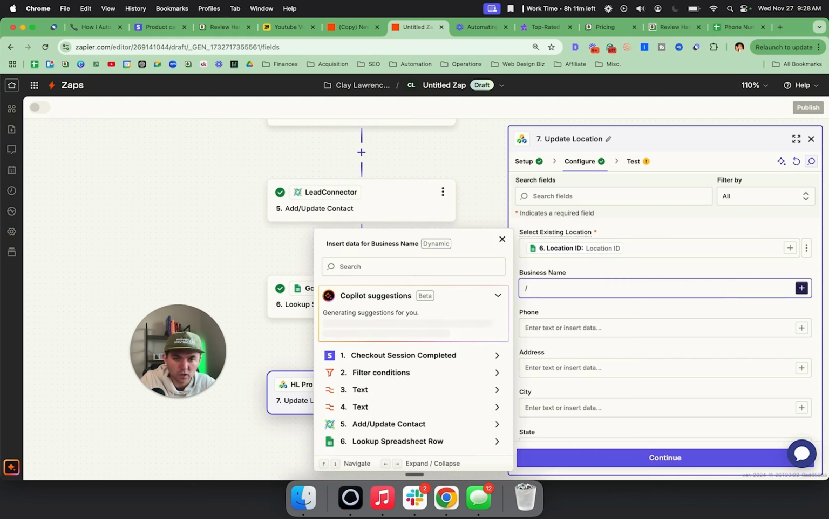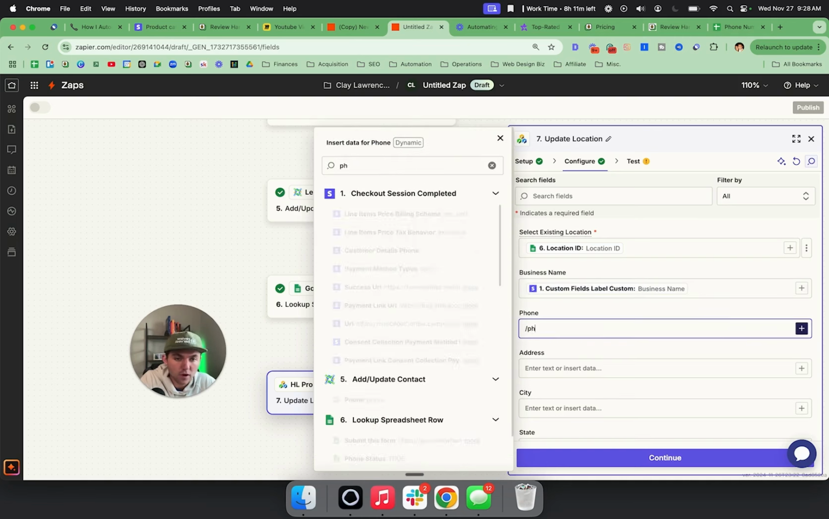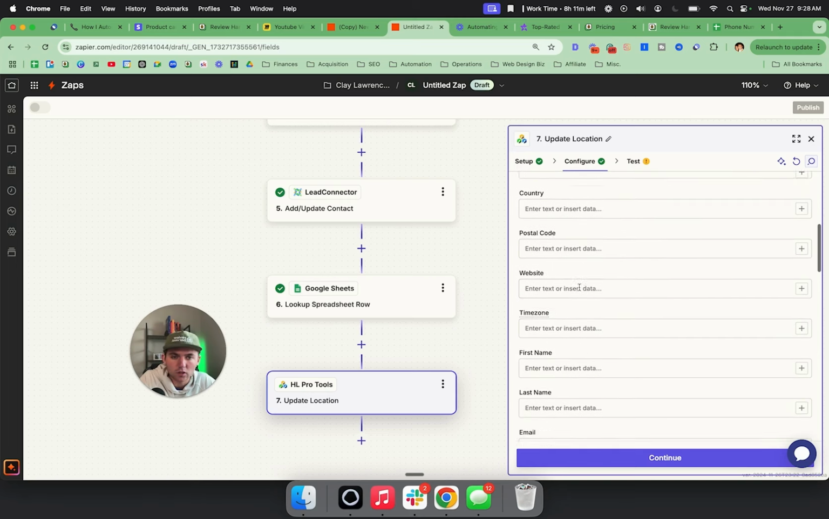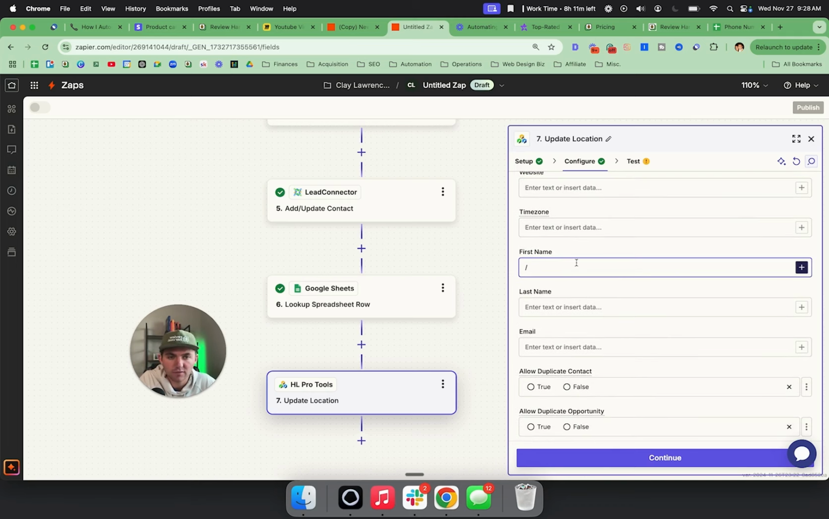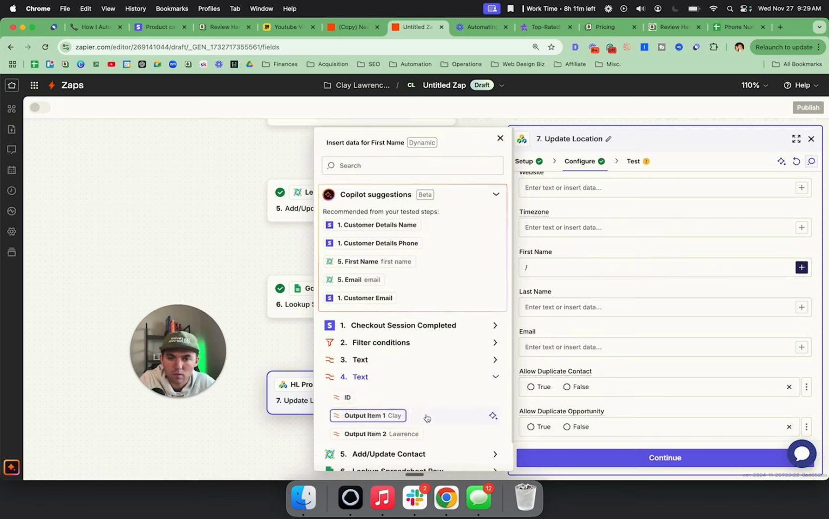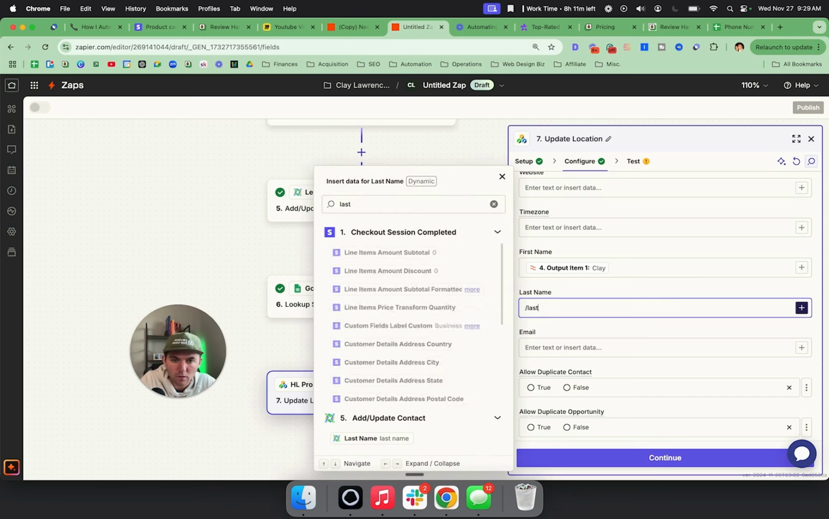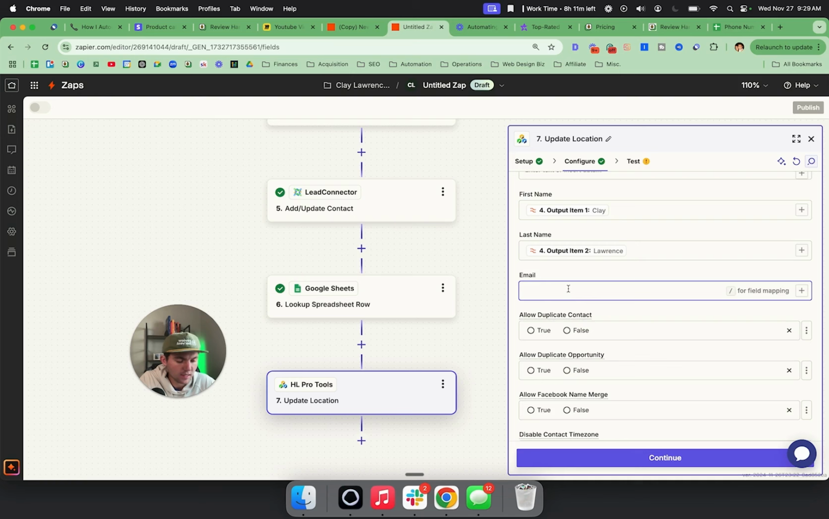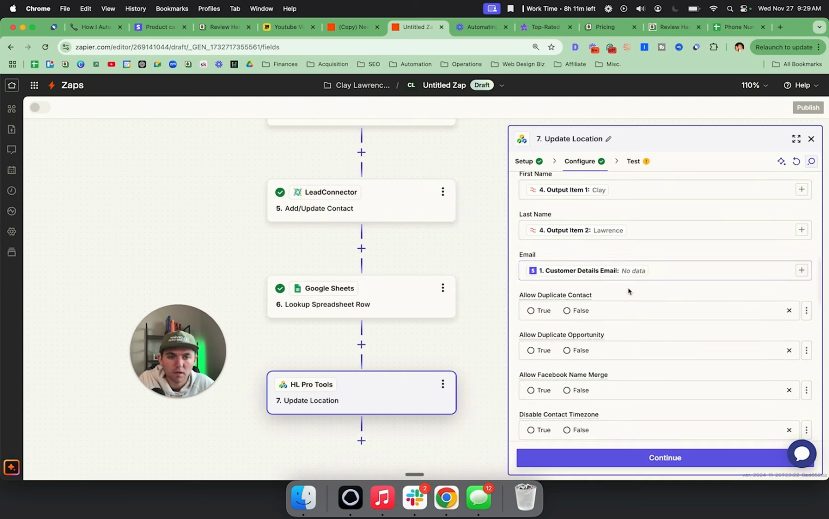Here is where you're going to put in all the business information and update it. So business name, their phone, the customer's phone. If you collect address, you could put it here. You can do country, just be US. Website, if you have it. Here's where we need the first name and last name, so we can grab them from here. First name, last name. Oh, we don't have that in there yet. We go here, boom, there we go. And then obviously the email: update the email to the customer's email from Stripe. So customer details email, boom.